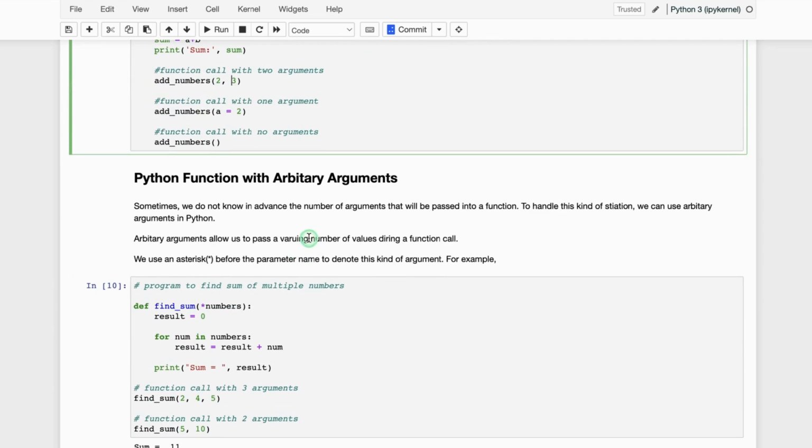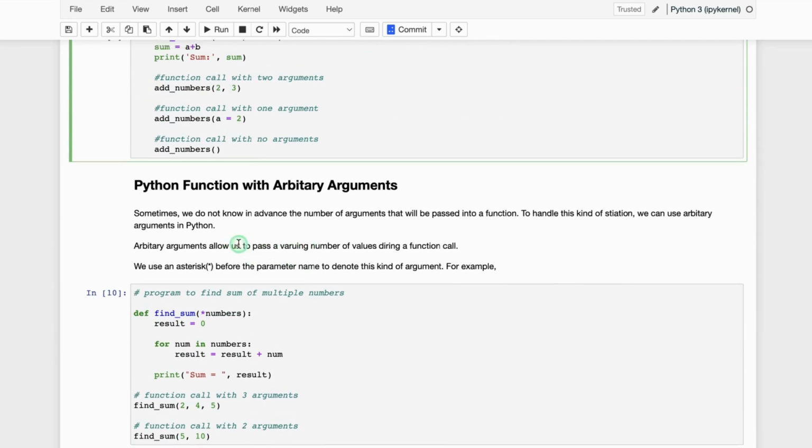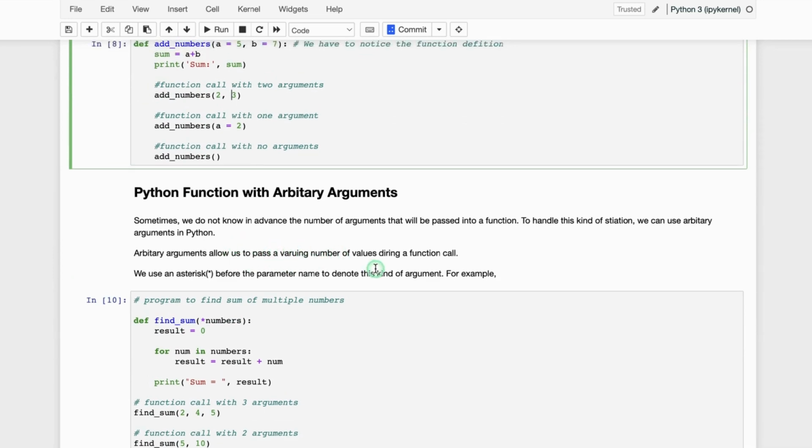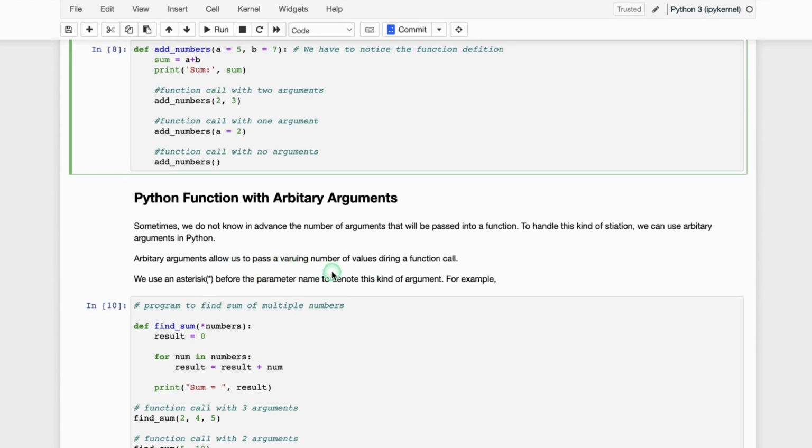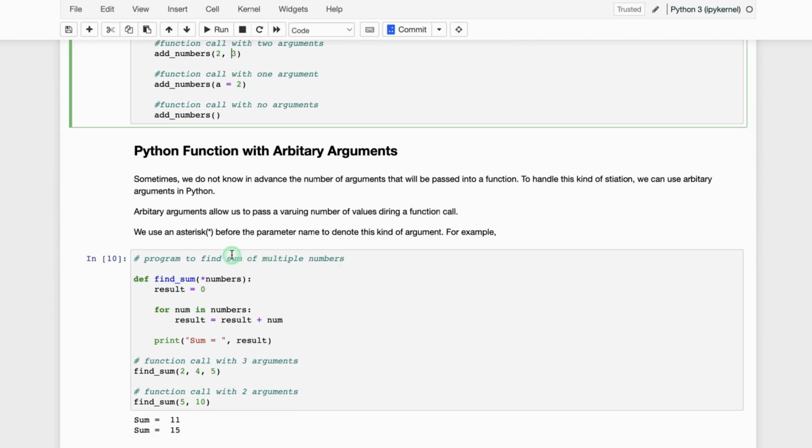So, Python functions with arbitrary arguments. Sometimes we do not know in advance the number of arguments that will be passed into a function. To handle this kind of situation, we can use arbitrary arguments in Python. Arbitrary arguments allow us to pass a varying number of values during a function call. So we use an asterisk before the parameter name to denote this kind of argument.